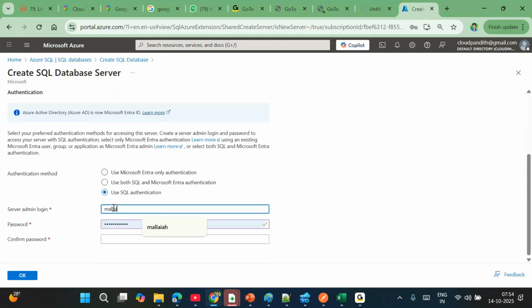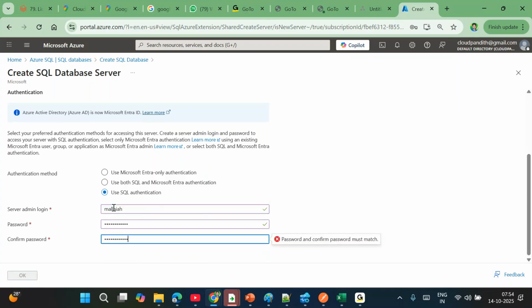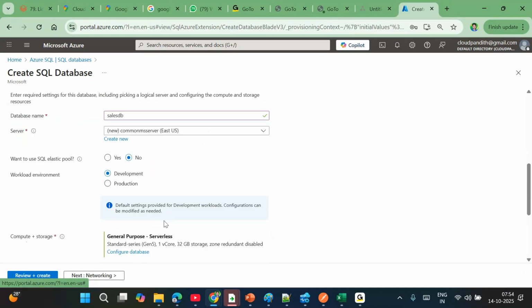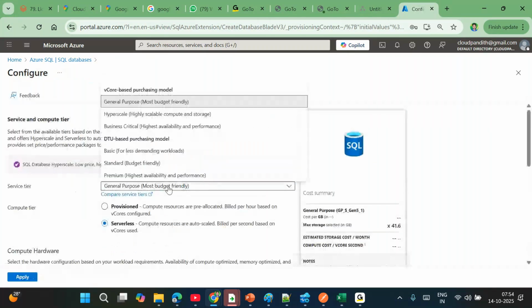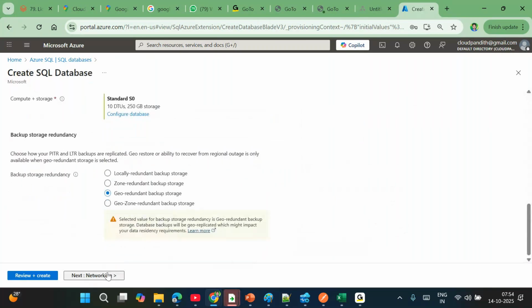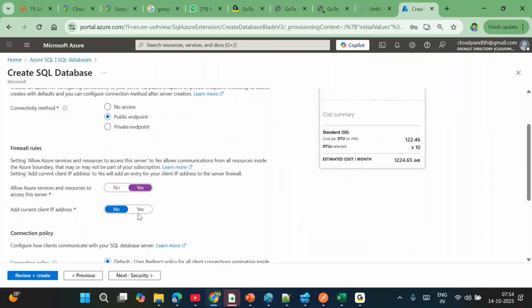Server is same. Okay, username, password. Click OK, team. I set up the username and password for this server. This is a sales DB I am creating, and the database size is budget friendly. Click apply, then click networking, enable public endpoint, deliver services, my IP.